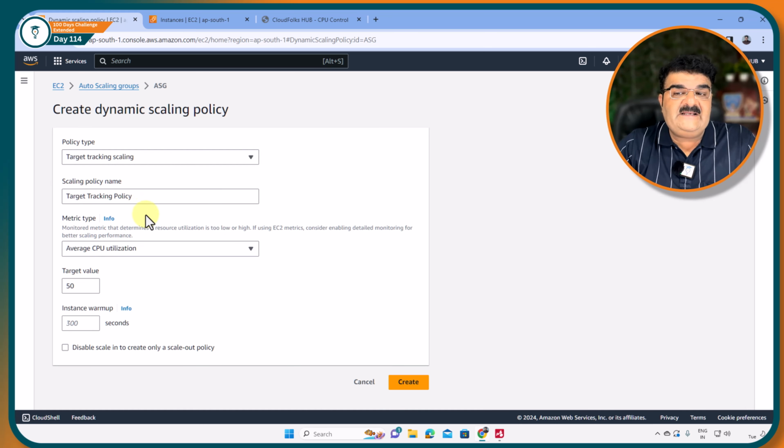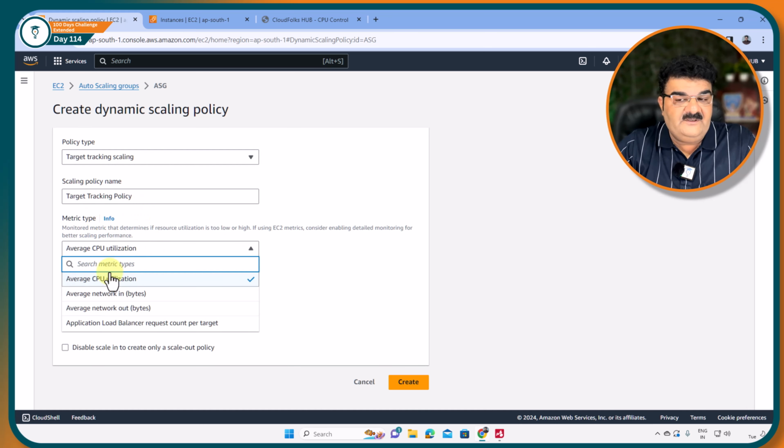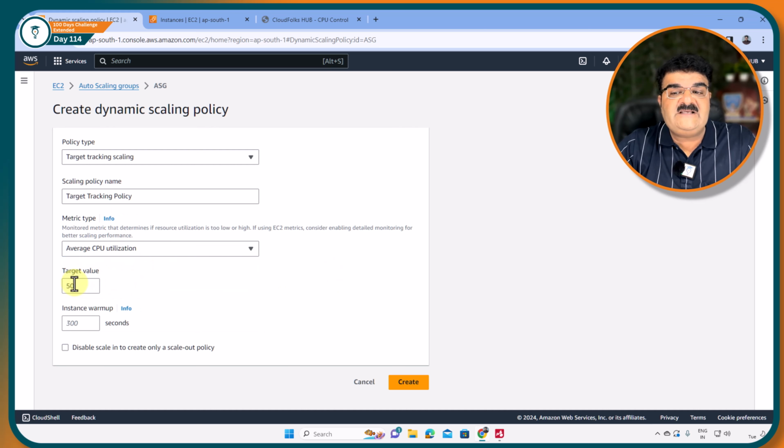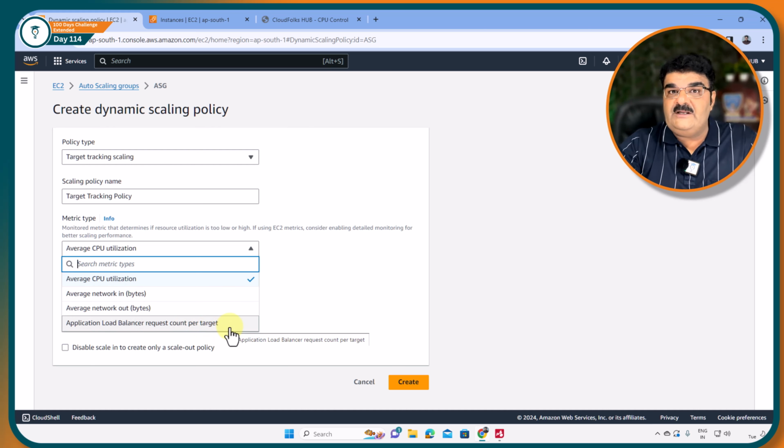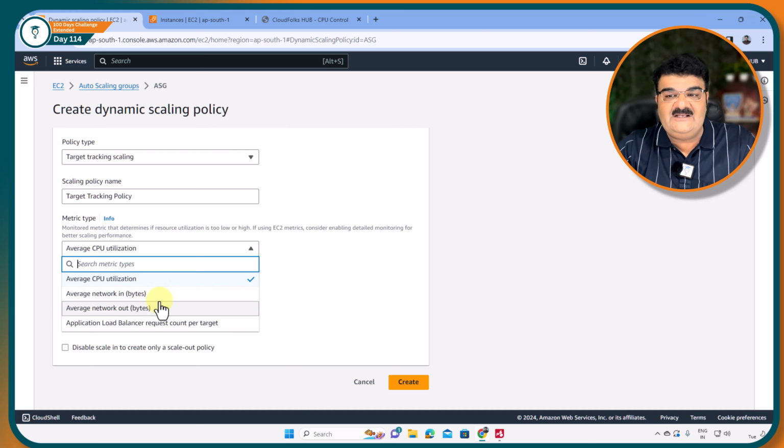Now in the target tracking, here we have this metric type. If average CPU utilization is going above whatever you decide over here, let's say 50%, or average network in, average network out, the bytes that you are getting, or application load balancer request count per target. So if you are going to get more requests from the application load balancer, then increase the capacity as well. So here we have 4 different metrics.